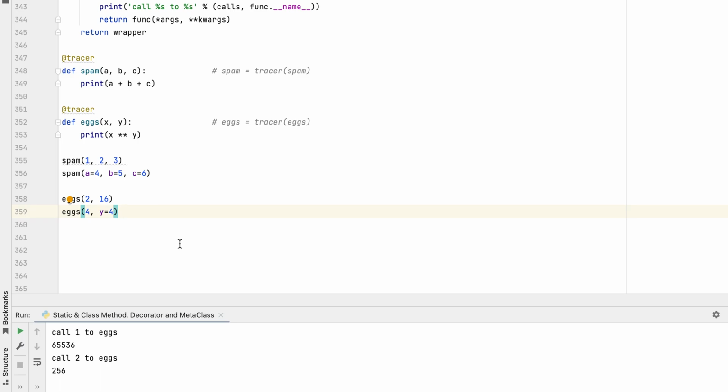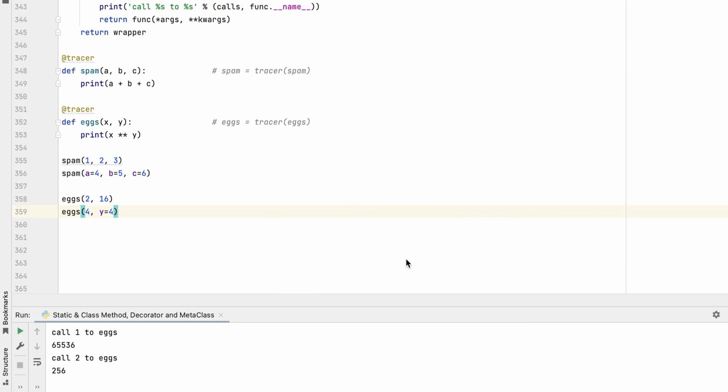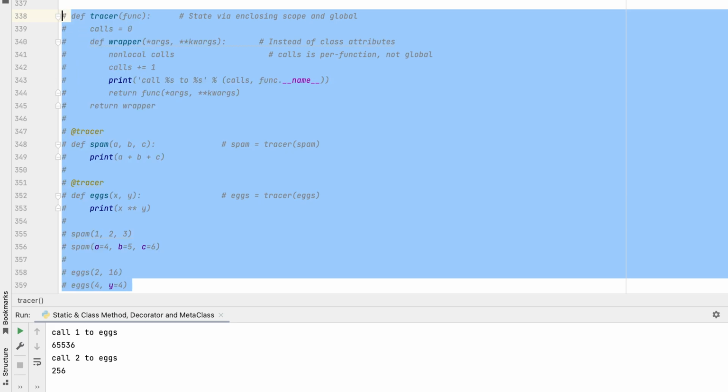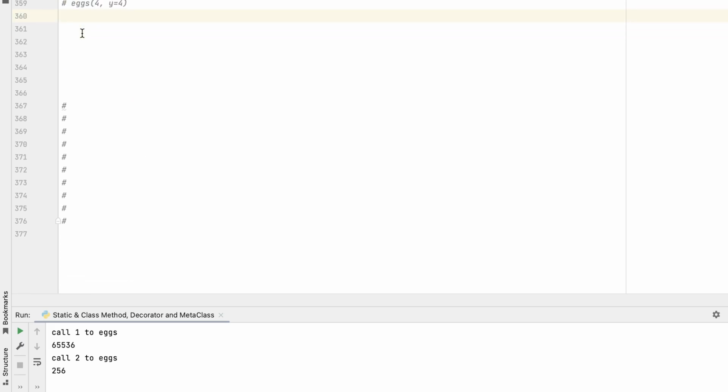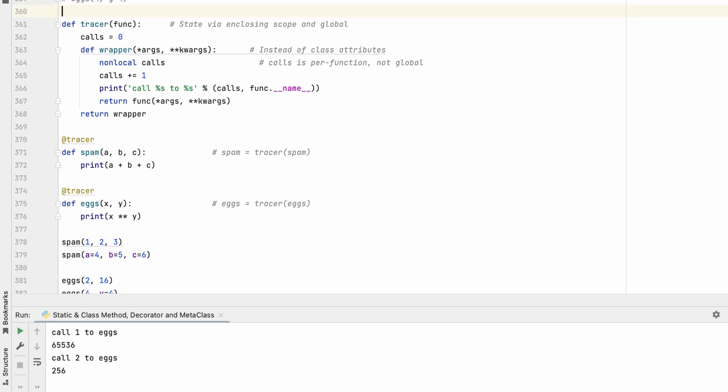So the enclosing scope variable is not across the program like a global, and each decorated function has its own counter, as with class attributes. So we jump to the function attributes. In function attributes we have the same thing this way.